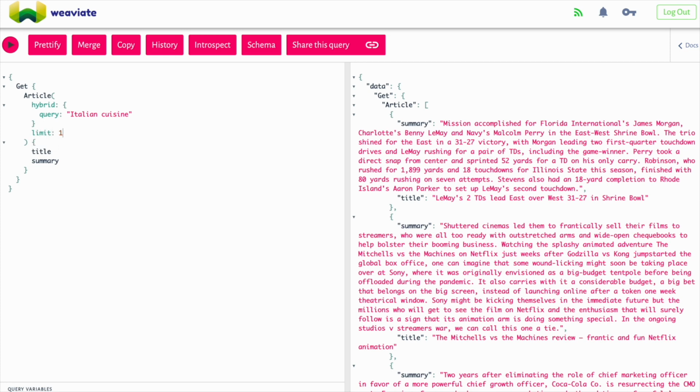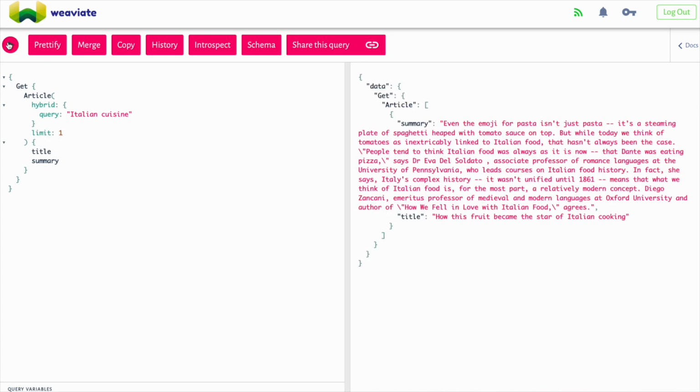And we'll just limit that to the first result because it makes it a little bit easier to read. So this is pure hybrid search, but what we now can do is send the results to the generative model. So let's first start with single results. That basically means it will send every result with a prompt to the model. So we say single result, we give it a prompt.